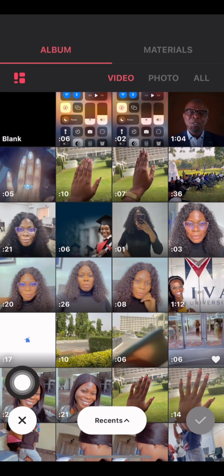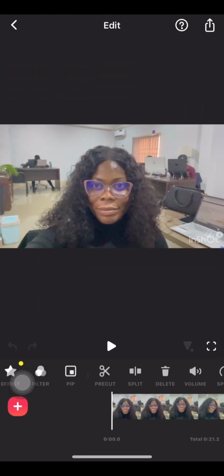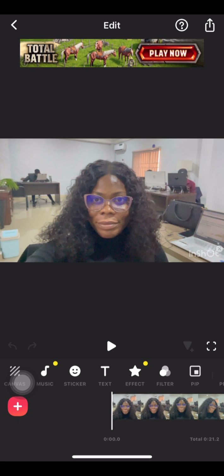When you click on it, tap on the video that you want to blur the background. So I shot this video at the office. This InShot right here, you're seeing this watermark here. It can be removed. I'm going to show you how to remove it in a bit, but let me show you how to blur the background.